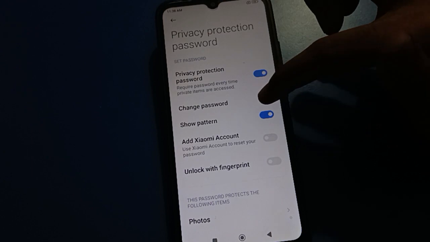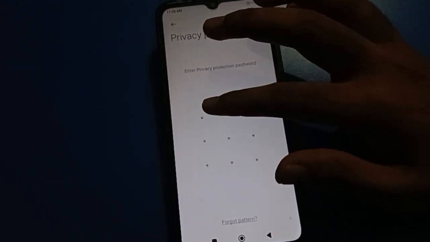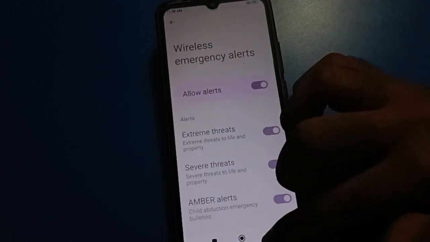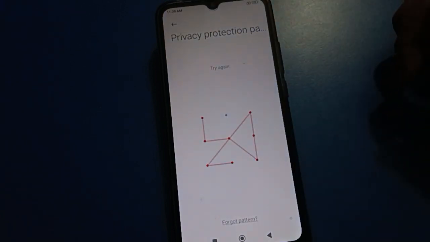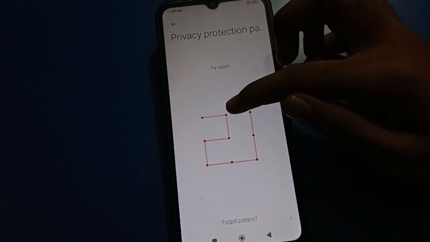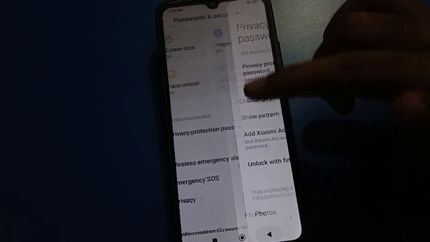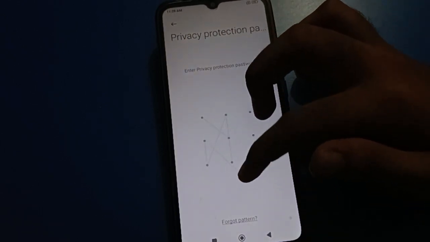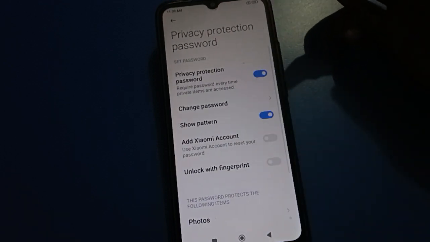And if you want to turn off the show pattern setting, if you click here, friends you can check that when you draw the pattern here, the privacy password will unlock and your pattern will not show. And again if you click here, friends your pattern will show. When you draw the pattern, your pattern will show. Draw pattern, privacy password unlock.